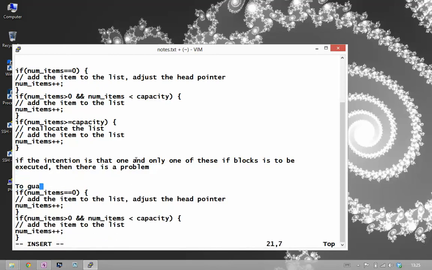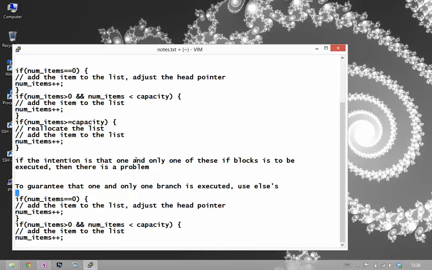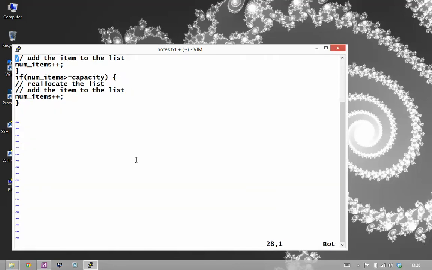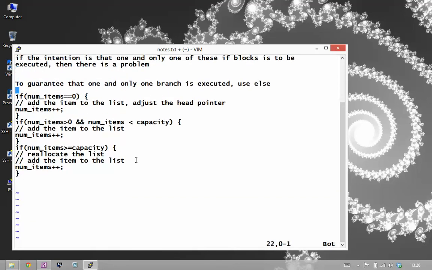So to guarantee that one and only one branch is executed, use else's. I don't know if there needs to be an apostrophe there or not. All right. So then you would say, if the number of items is equal to 0, yada, yada, yada, else, if the number of items is greater than 0 and the number of items is less than capacity, do that, else, do that.